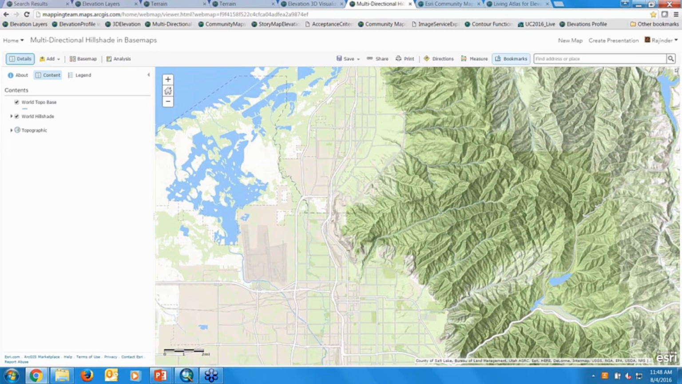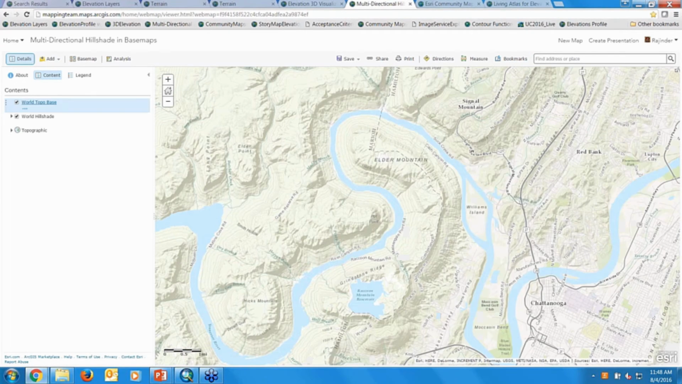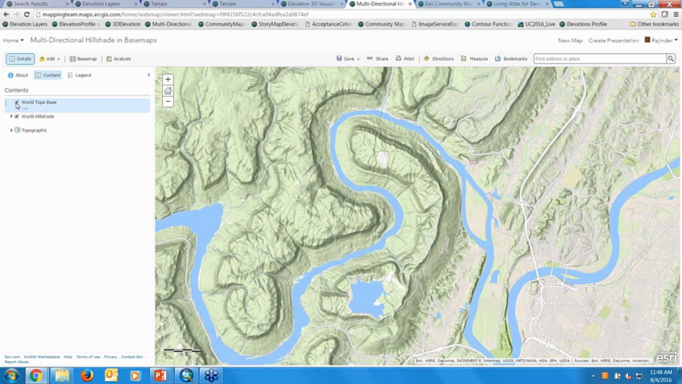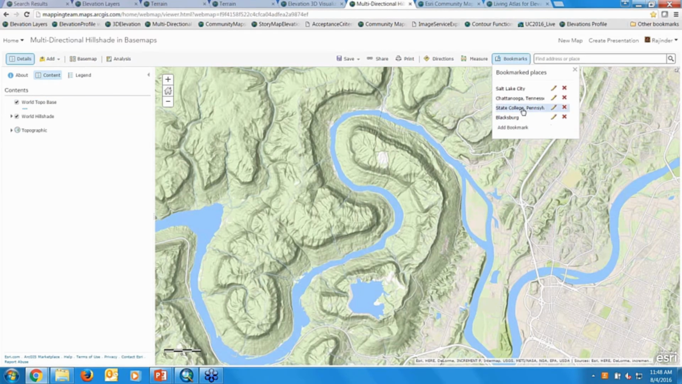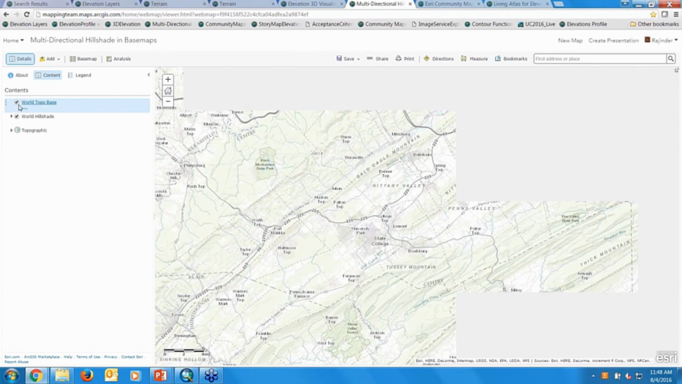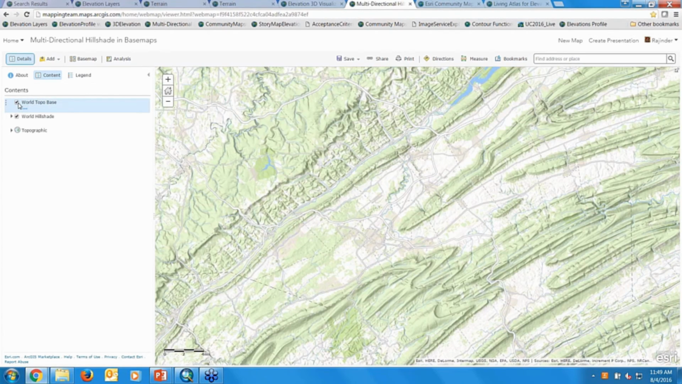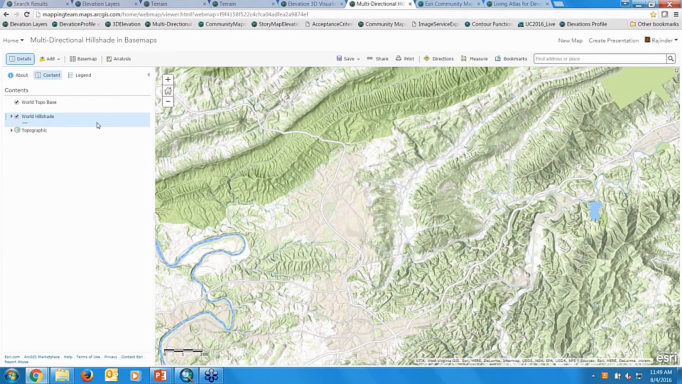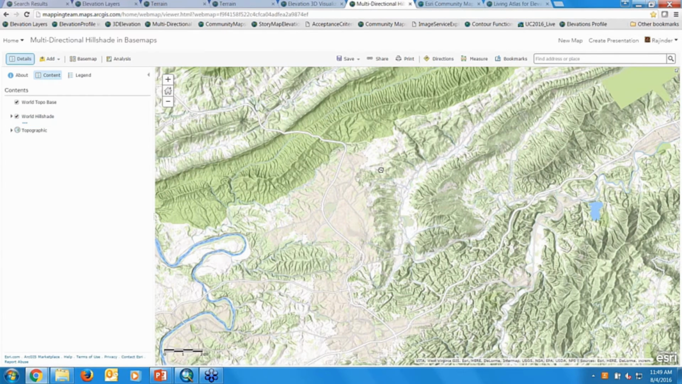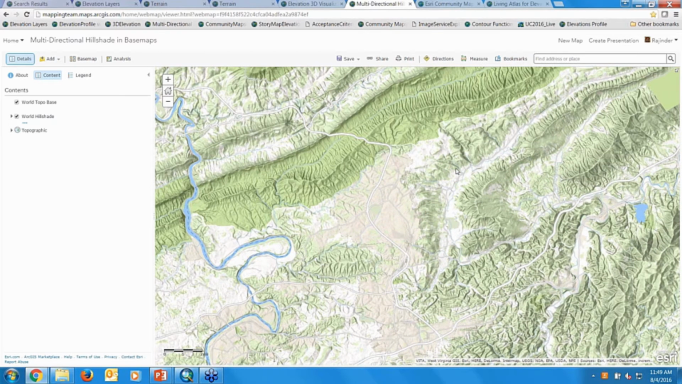You can quickly look at another area in Tennessee and switch between World Hillshade and world topo base. This is another example of State College, and you can look at the difference. And you can use these two base maps as a backdrop to your work. Now my colleague Keith is going to show how you can add the newly released topography layer in your scene and Pro scene.